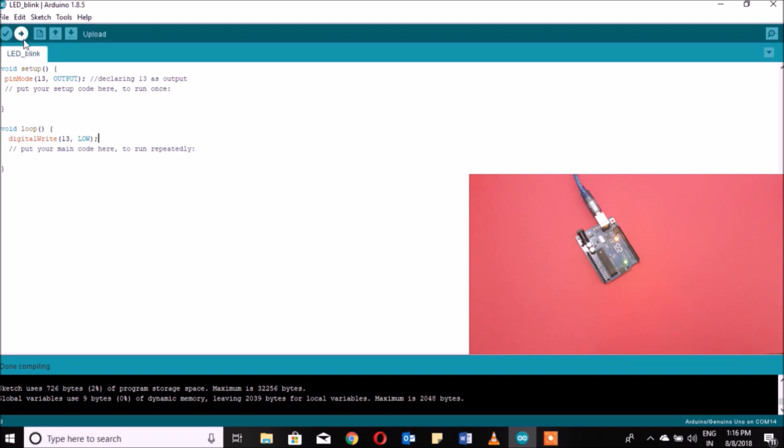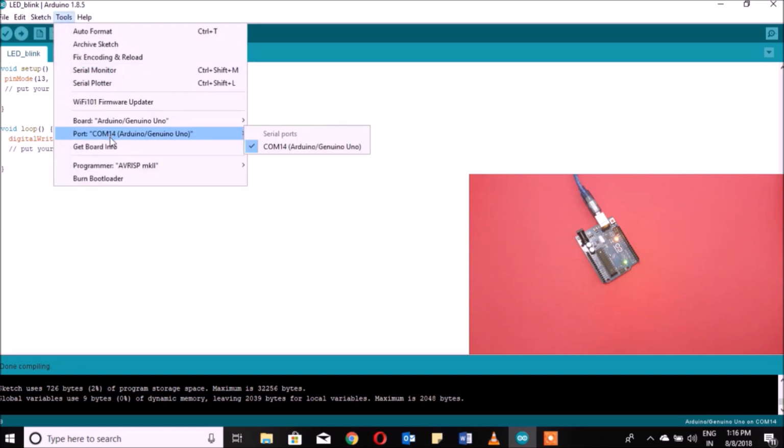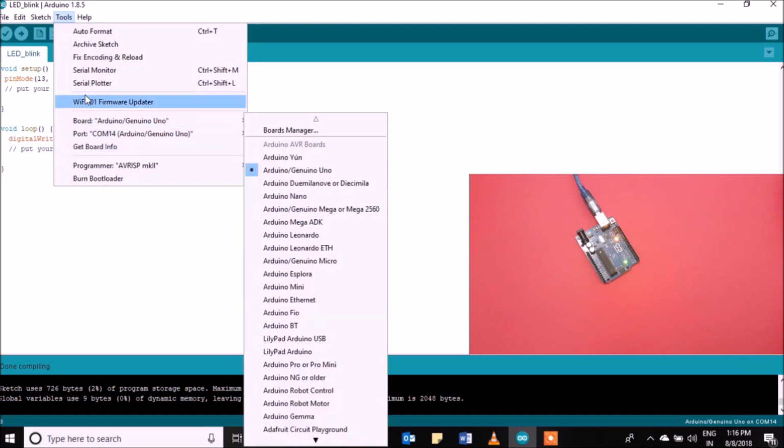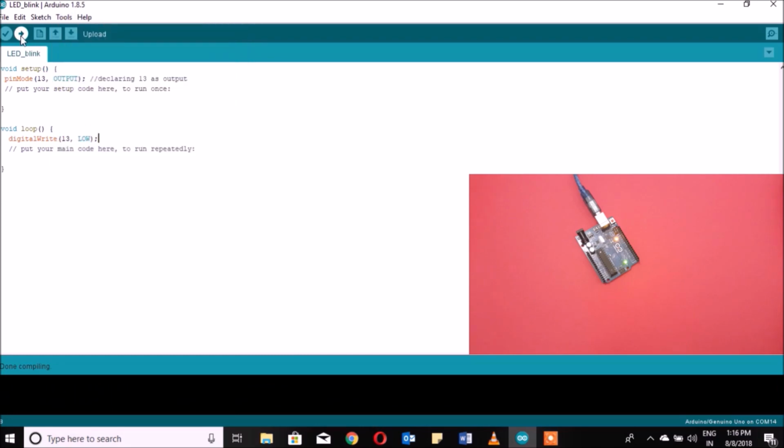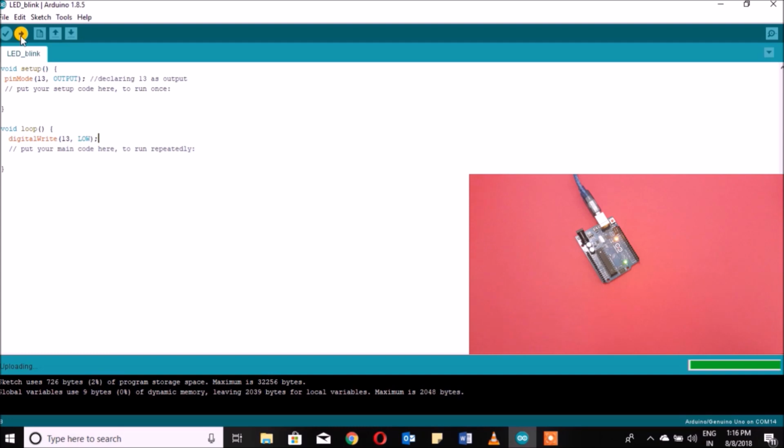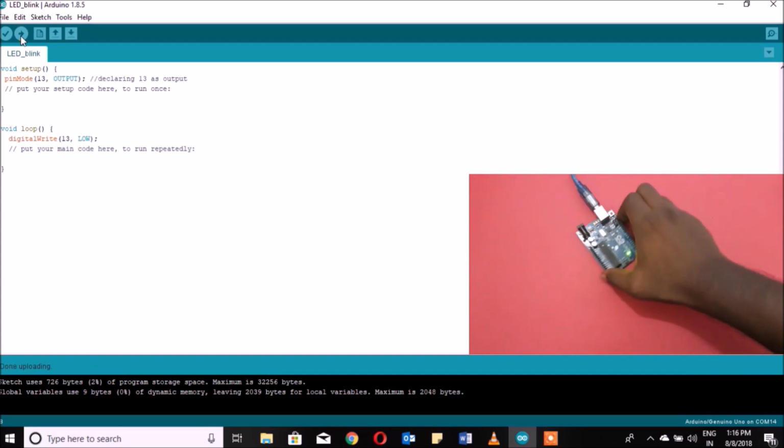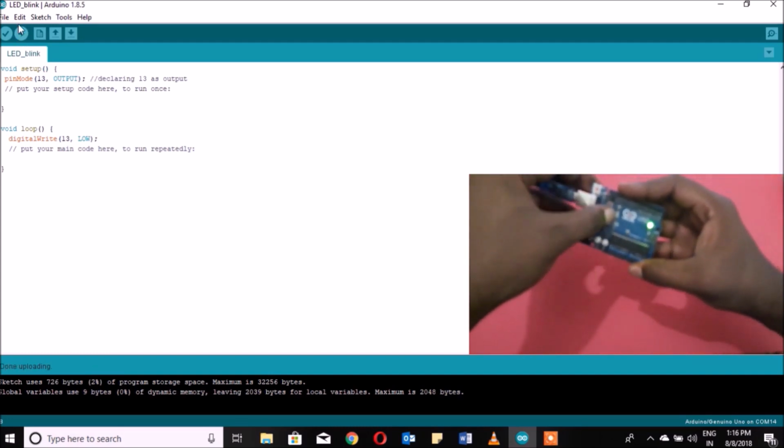So after that, you need to upload it. For uploading, you need to click this arrow symbol, which is upload. You can see it over here. So yeah, upload. I've already selected COM14 as the port where this Arduino is connected, and the board is also Arduino UNO. All I have to do is upload that code. And if you look at the Arduino, you'll be able to see these two LEDs blinking. So again I'll upload that code.